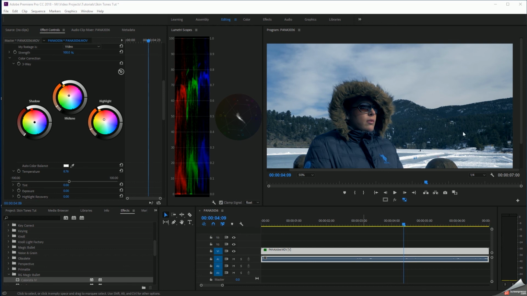Now, what if this were set in a dance club, and there were blue and purple and red lights everywhere shining on her face? It wouldn't make any sense for her skin to be orange. It would make more sense for her skin to be blue, purple, or red. So keep those things in mind when you guys are color grading your images.